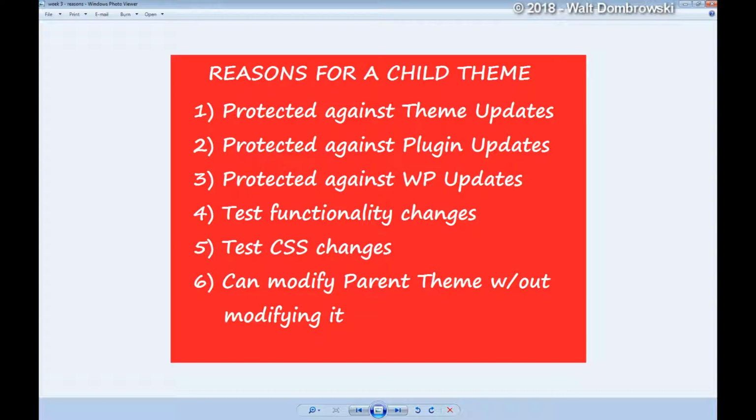Same thing if you wanted to do a CSS change. Say you wanted to test out some colors or some different hover effects or some buttons. By putting it in a child theme, if you don't like it, you can just remove it and you won't have to worry about it going away.